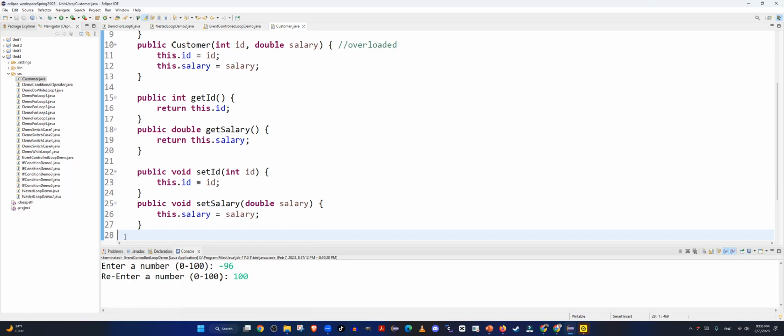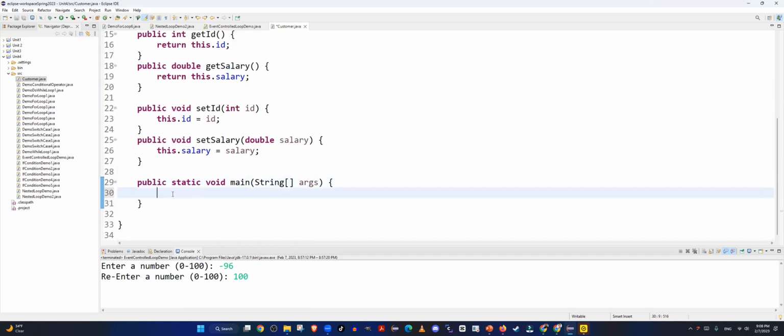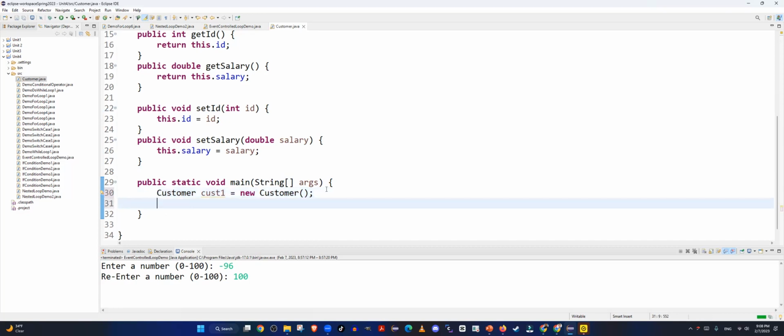Okay. Now let's come down to the main method and we want to instantiate an object of customer type. Customer cust1 equals new Customer. So we create an object of customer type. We are calling the default constructor, which will then assign it whatever it wants to assign. Now it's basically the process of accepting a value for setting the customer's ID after the default value.